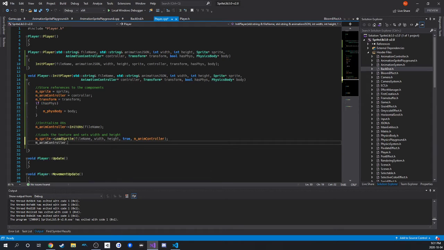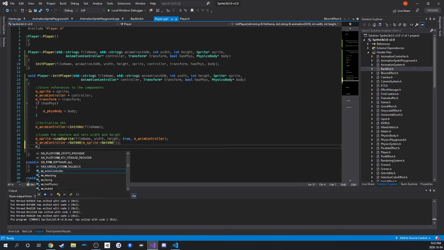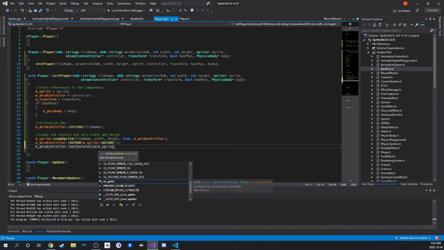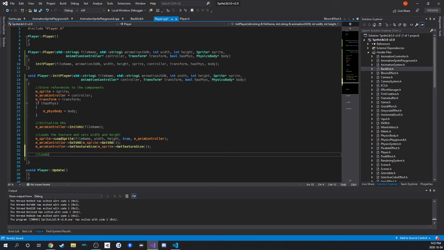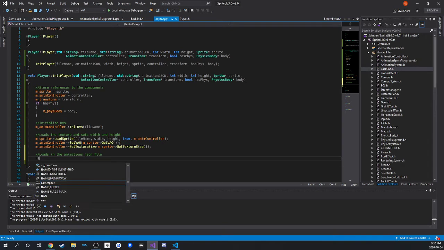So mAnim controller set VAO. I'm not going to explain what this is. Just trust me and write this. mAnim controller set texture size. So this basically makes it so your anim controller lines up with everything with your sprite. And that's all. Now we're going to load in the animations file.